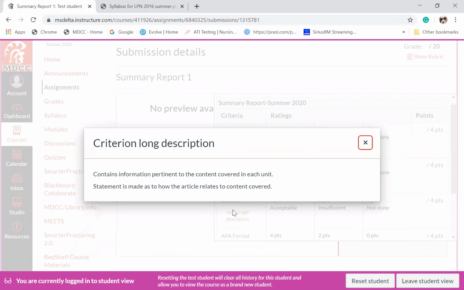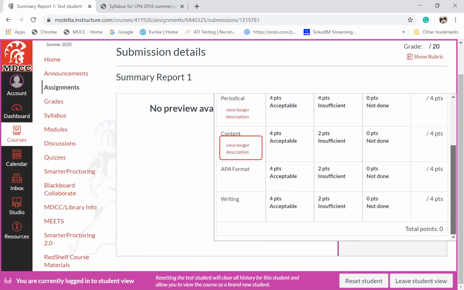Content. It must contain information pertinent to the content covered in each unit, and a statement is made on how the article relates to the content covered. So at the beginning of the report or at the end of the report, you can say, this article pertains to the lecture that Ms. Fondren gave regarding peripheral vascular disease. Okay? All right, and then APA format. APA format must be adhered to, and I'm going to go over a sample summary report so you'll have the key points that I am looking for.